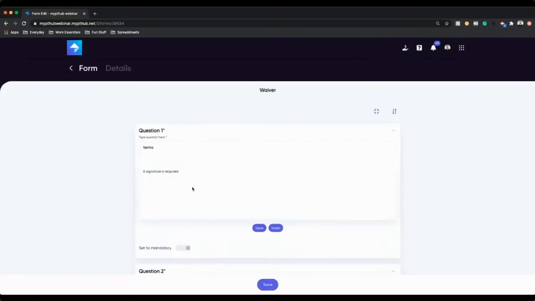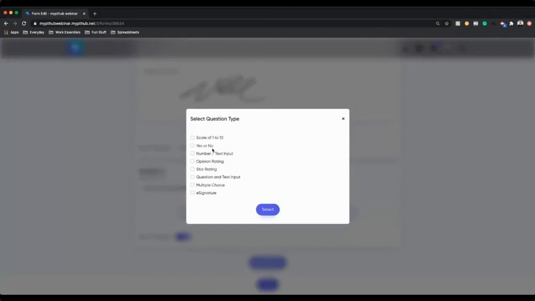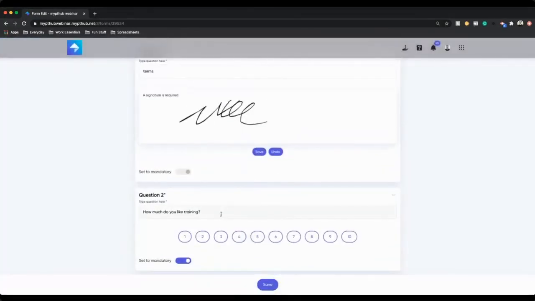So let's say we have a waiver here. We have the option of an e-signature. You can add in a question at the bottom and it gives you an e-signature. But you can ask your client any questions you like, and you can set it as mandatory. So this means they have to complete it.